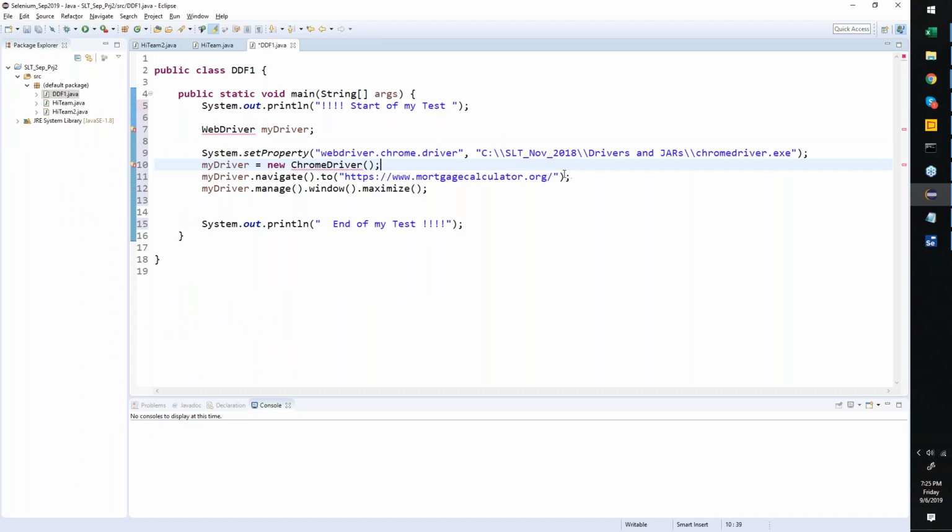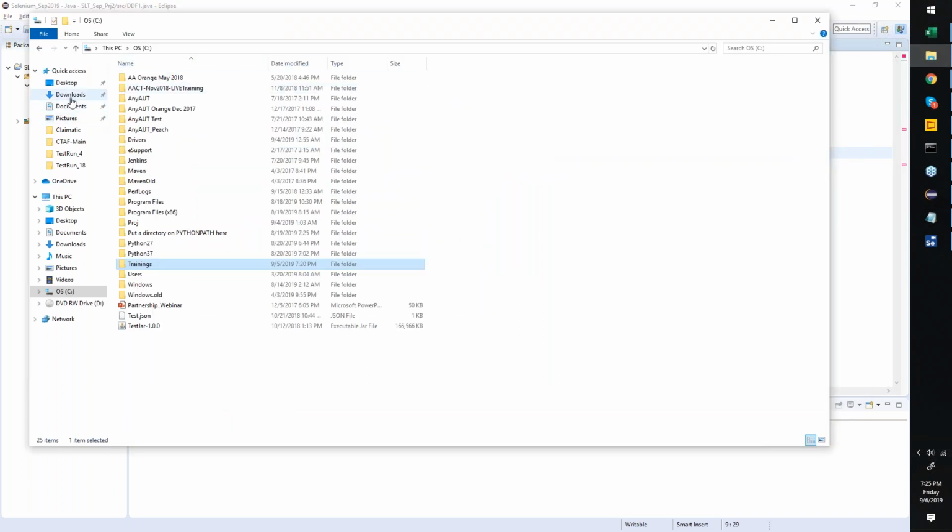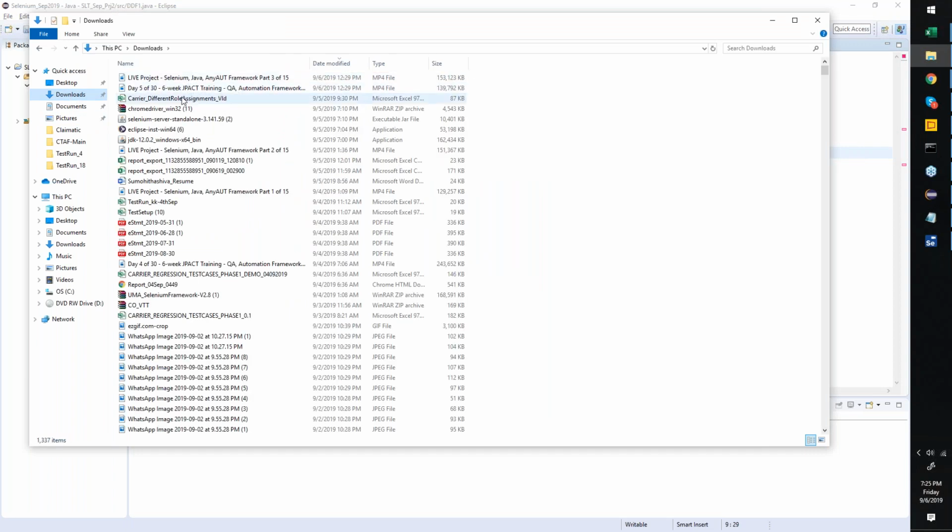Okay, so it does not understand. So what is the first step, team? The first step is to tell where my Chrome driver is located. Okay, yesterday we did a download. Where was it? Let's see if I can find it. Selenium server I have and Chrome driver, correct?